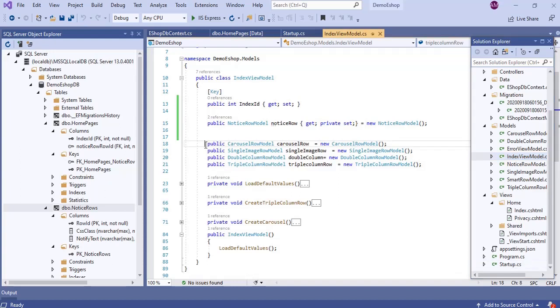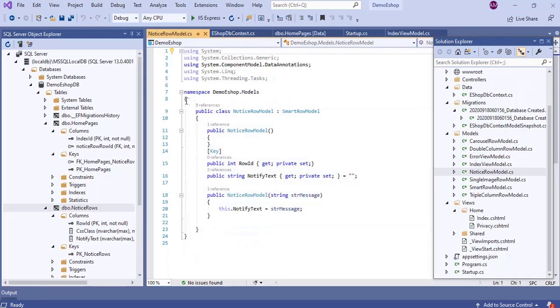For example, these others are not in the form of property variables, these are just variables. I purposefully made it like this because I don't want to create all these things now. We will go step by step. Initially, we are first going to save only the notice row model in our database. Once we know how to save the child objects and the parent object into the database, then we'll go to the other child objects. This is our notice row model.